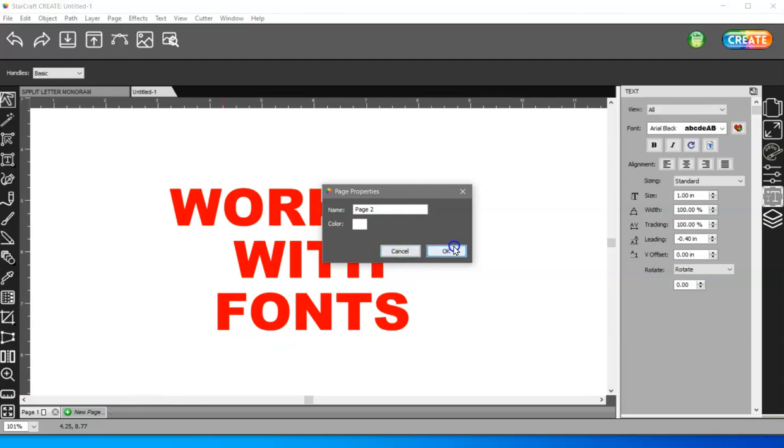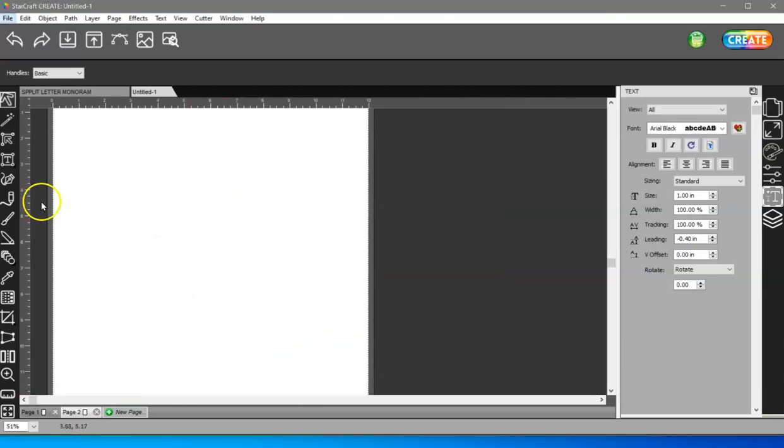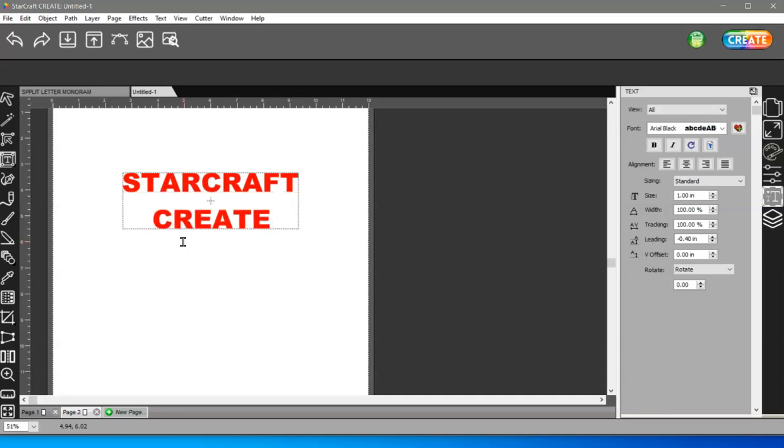So I will go ahead and open a new page, and I'll zoom out here, and I'm going to just type a couple lines of text, Starcraft, and then hit enter and create. And then over here on my text document, all your fonts that are installed on your computer are listed here. You have your favorites. And once I choose one, if I hit this plus sign, if I go to favorites, then it will show up in this list. Okay.